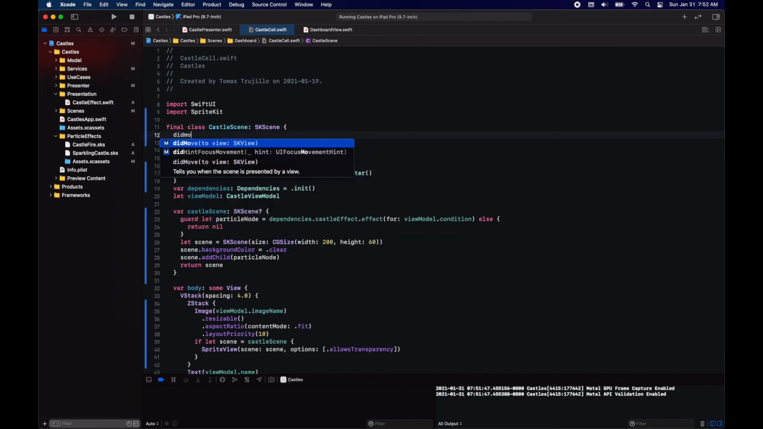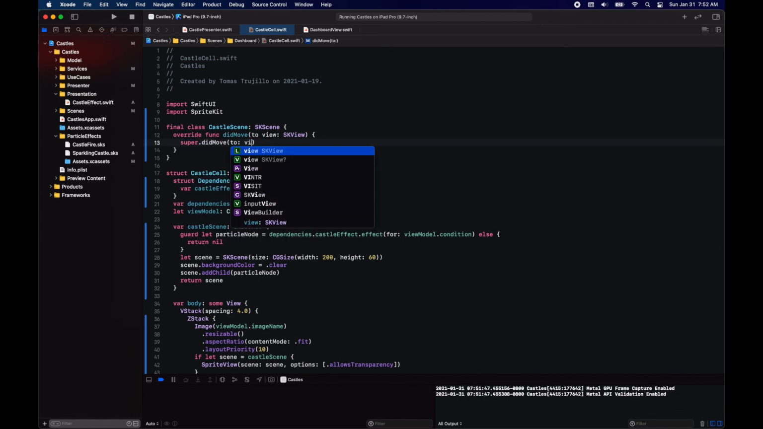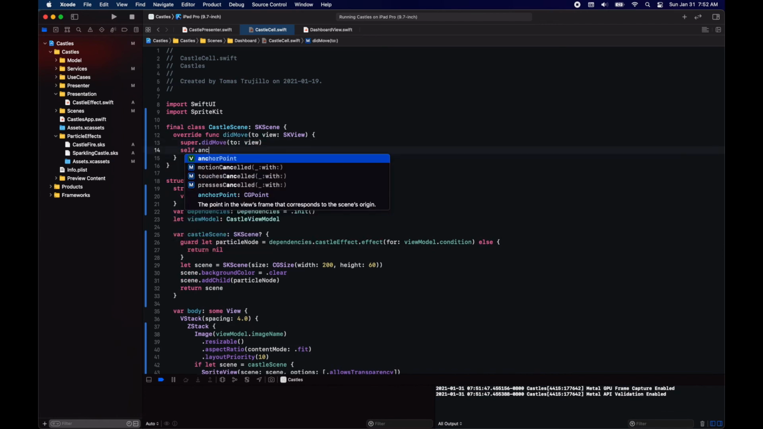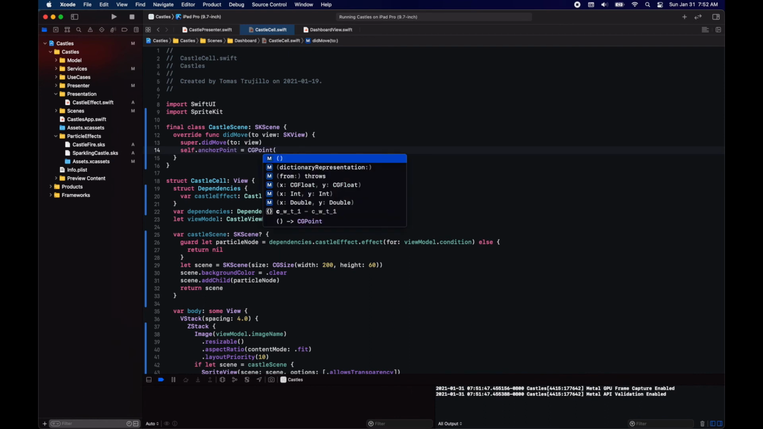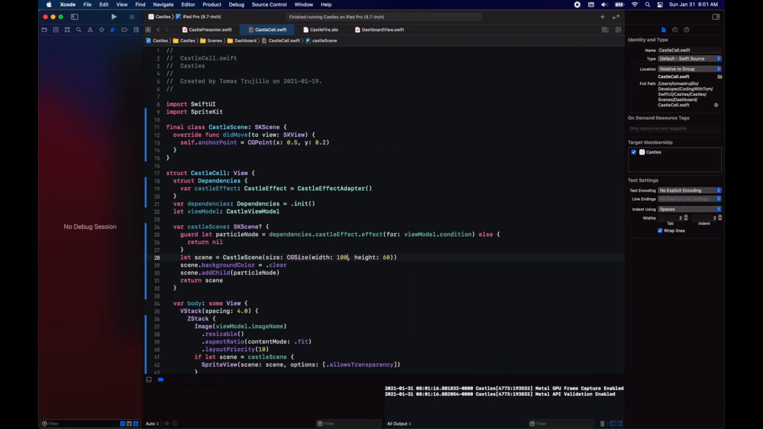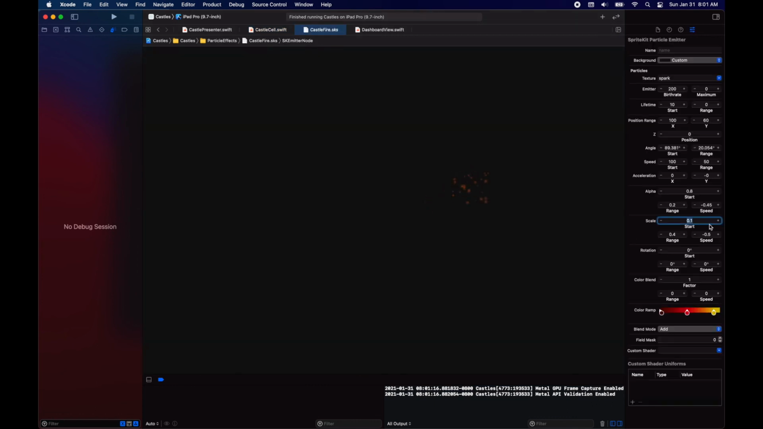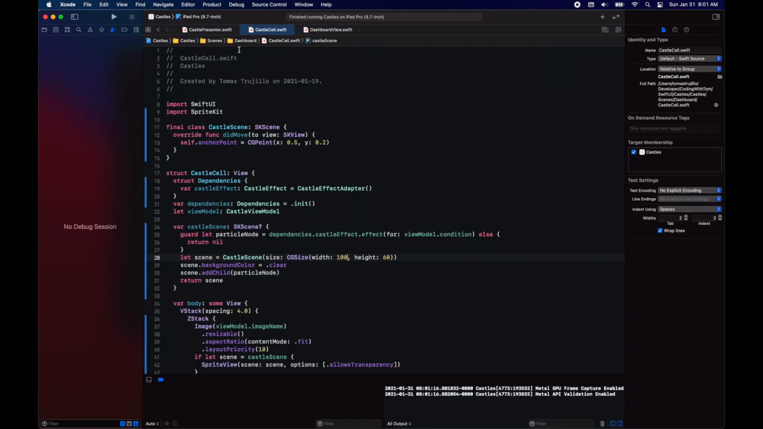We will create a subclass of a SK scene so that we can specify the scene's anchor point in respect to the view when added. Since we're changing the size of the scene, let's also decrease the size of the particles in our fire.